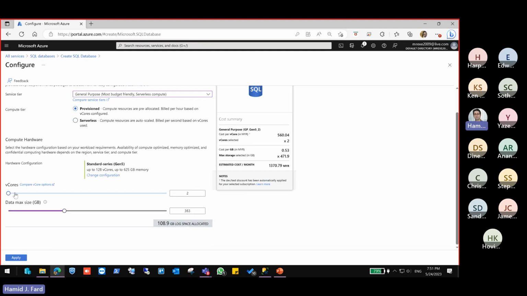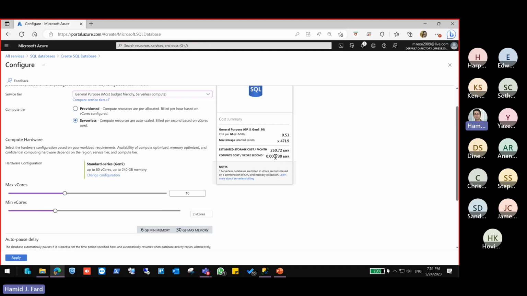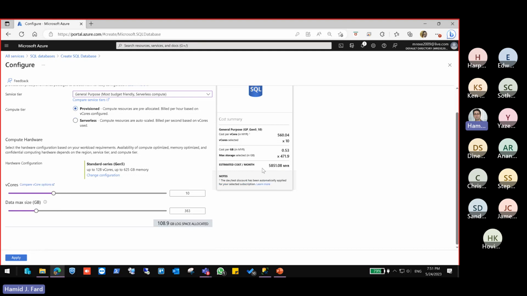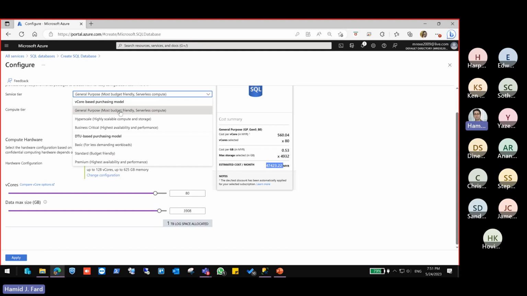The provisioned one will allocate resources, and you can see the cost is fixed, unlike serverless. Serverless goes by the hour. It's not fixed. It says that vCore per second is the charge. But provisioned doesn't care. It says this is your monthly payment. You need to pay me, whether you use it or you don't use it. It's up to you, you still need to pay me. So this is something that you need to take note of. When we increase, it doesn't count any memory. Then you can increase the storage as well. That is the general purpose.